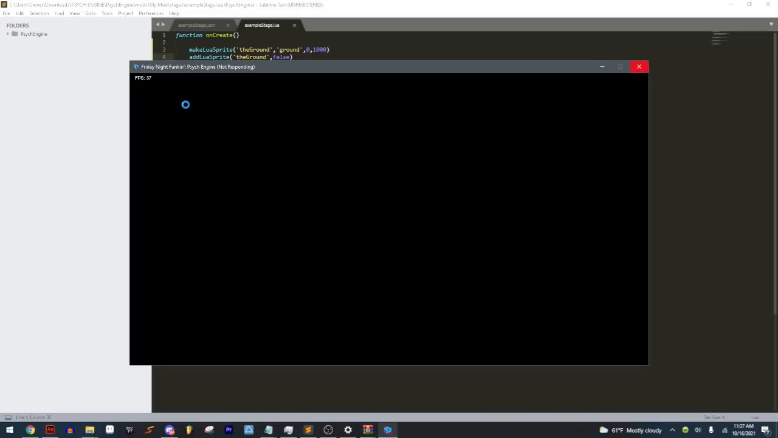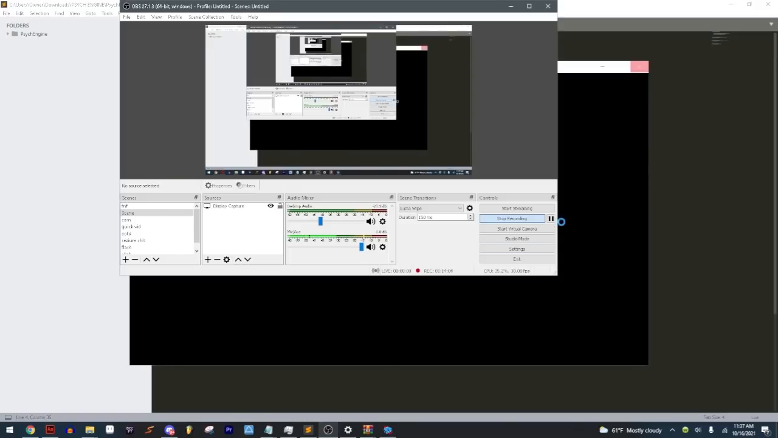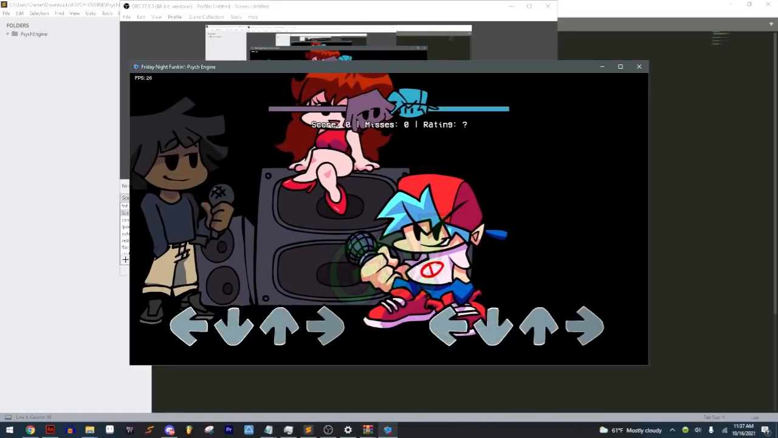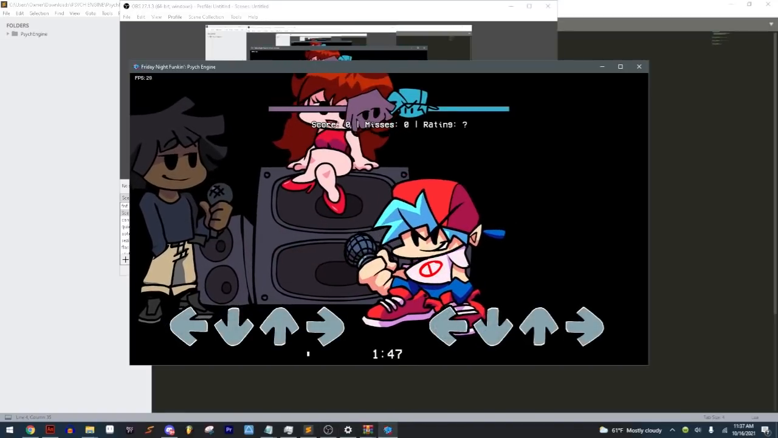My game restarts really slowly. Surprisingly slow. There's only like 4 assets. It usually doesn't take this long. It's probably because I'm recording. It's taking a little longer than it should. Whatever. Oh, it loaded. 3, 2, 1, go! Alright.